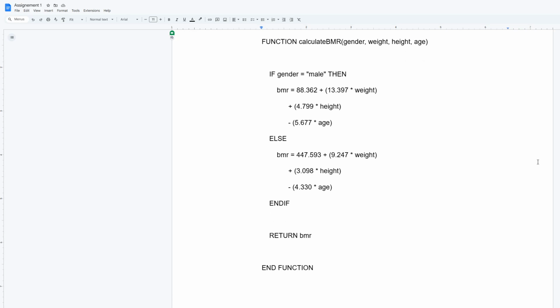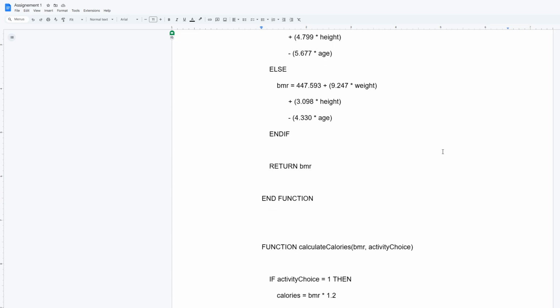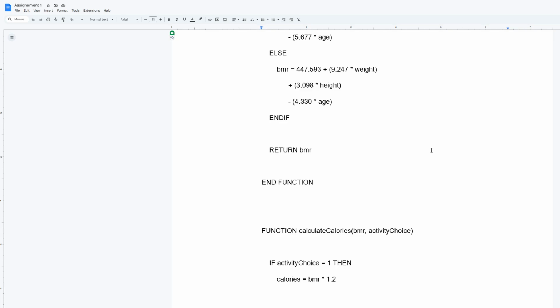Now, if the gender is female, the program will use different values given here. I won't read them out, I won't waste time. After calculating the BMR values, the function returns the result back to the main program.